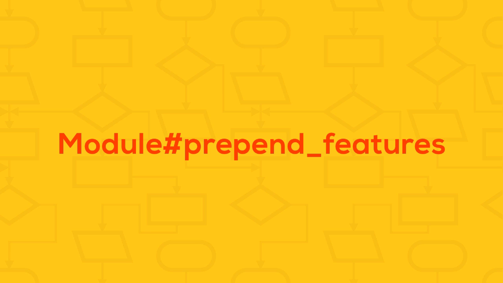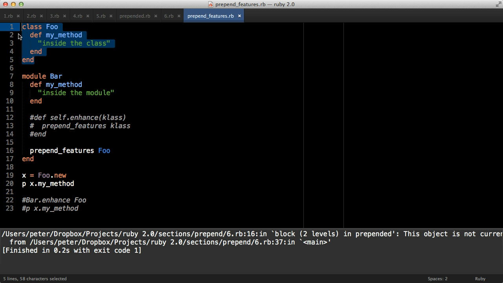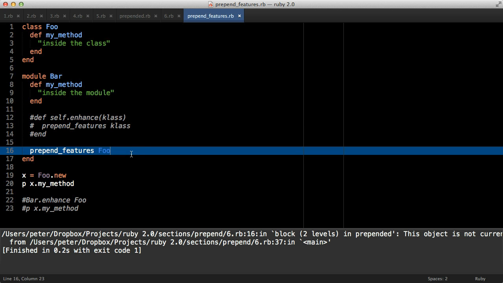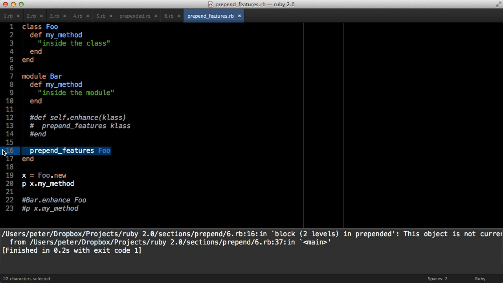Minor thing number 2. Module prepend calls the prepend features method upon the modules it is passed. So prepend features then actually does the heavy lifting of doing the prepending, if you will. So here is a very basic example. This time we have the class first and then the module instead of the other way around. And instead of prepending from the class, we use prepend features here on line 16 from the module. It works in exactly the same way, except we would have done things from the opposite direction in getting the module to prepend itself to a class.